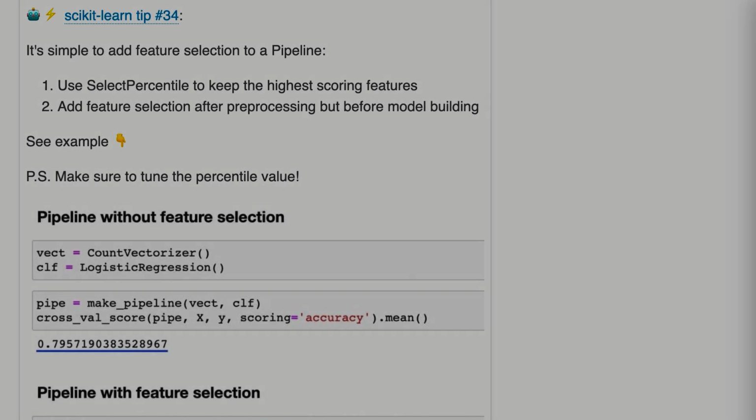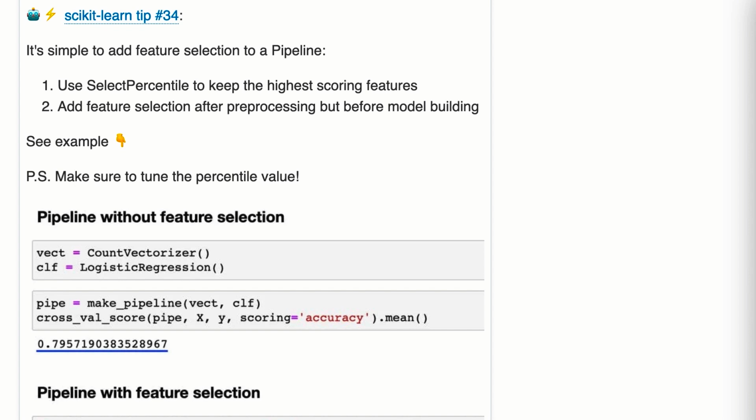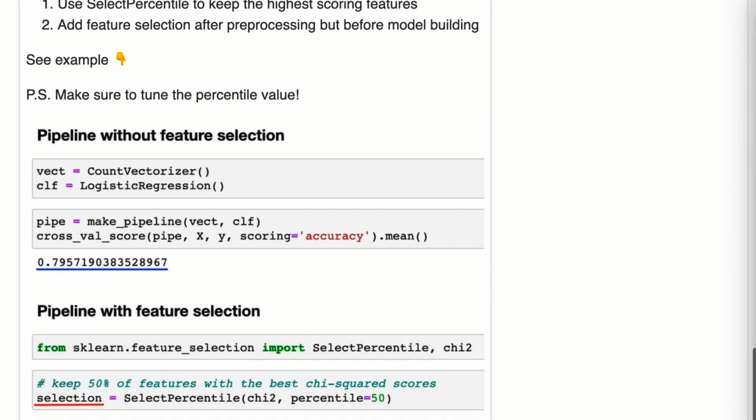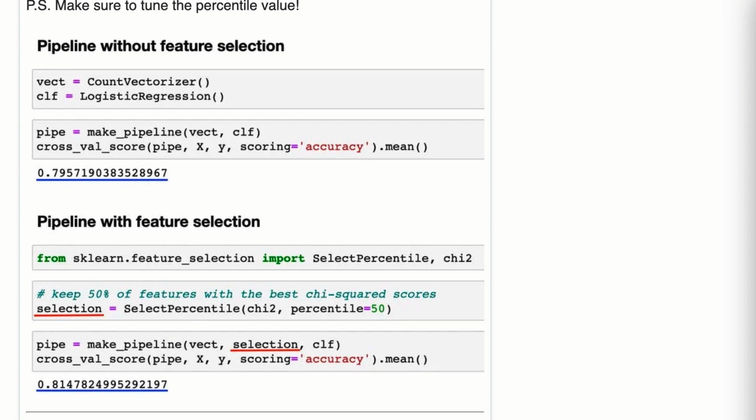Tip number 34. It's simple to add feature selection to a pipeline. Step 1, use select percentile to keep the highest scoring features. Step 2, add feature selection after preprocessing, but before model building. And then I say make sure to tune the percentile. Okay, there's lots of ways to do feature selection in scikit-learn. There's select percentile, select k-best, select from model, etc. The point of this tip is that it's actually not hard to include feature selection into a pipeline.